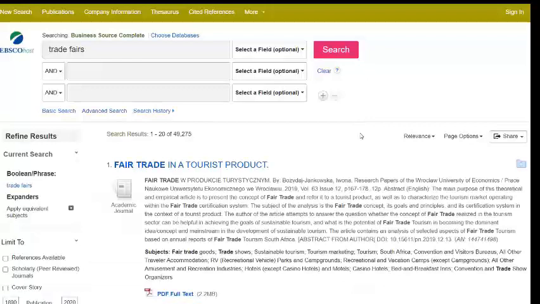you can see we've got a bit of a problem, because we're looking for trade fairs as an event. We've also got articles coming up about fair trade. So the database is just searching for these two words in any article, and it can mean that you get a lot of results that are not relevant to your search. So we've got 49,000 results, and some of those might not be what you want.